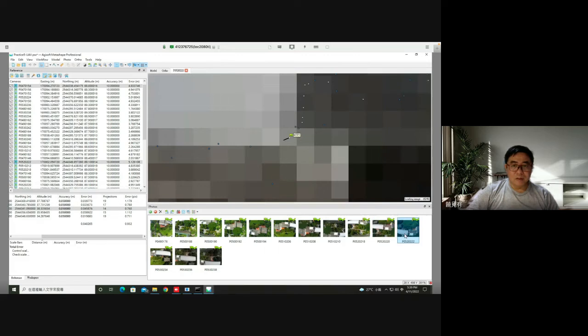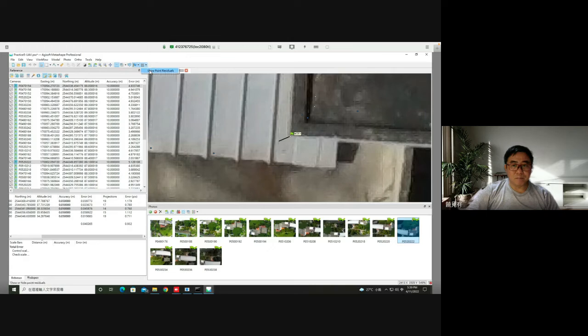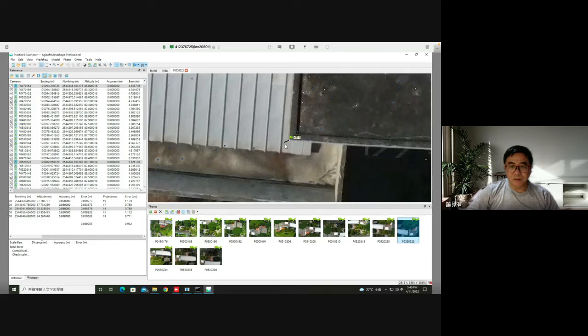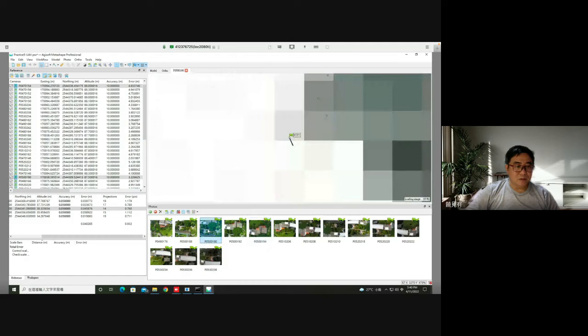And also you can see there are residuals. This can be shown here. Oh, sorry, the residual here is for the tie point. But right now you can see that the arrows are mostly in this direction, and different points have different lengths. So the arrows are different for each measurement.